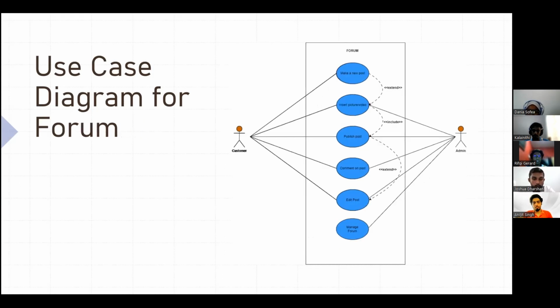So this is the use case diagram for forum, and the pet shop system represents the interactions and functionalities related to the forum feature within the system. So this diagram showcases actors involved such as the customer and the admin along with the actions they can perform.